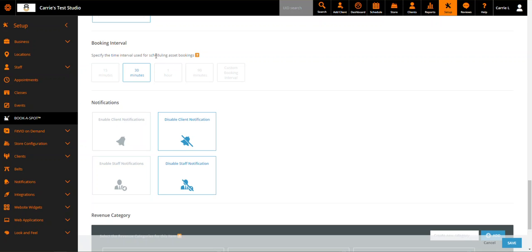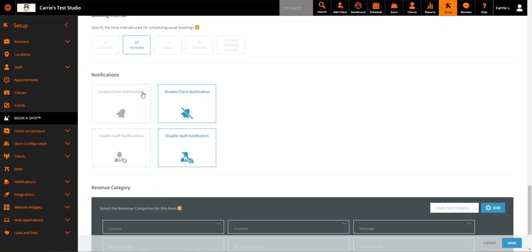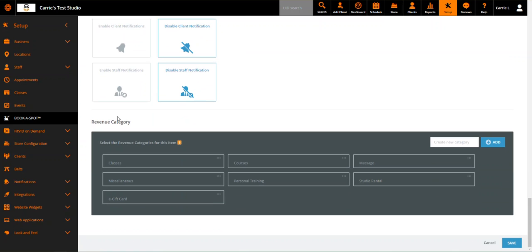What's the scheduling interval the clients will be able to book at, right? If it's 30-minute increments, then they'll be able to start at times like 1 o'clock, 1:30, 2 o'clock, 2:30, so on and so forth. Notifications, and then last but not least, our revenue category. Again, very similar to our other services. So once this is done, we can go ahead and click on Save.